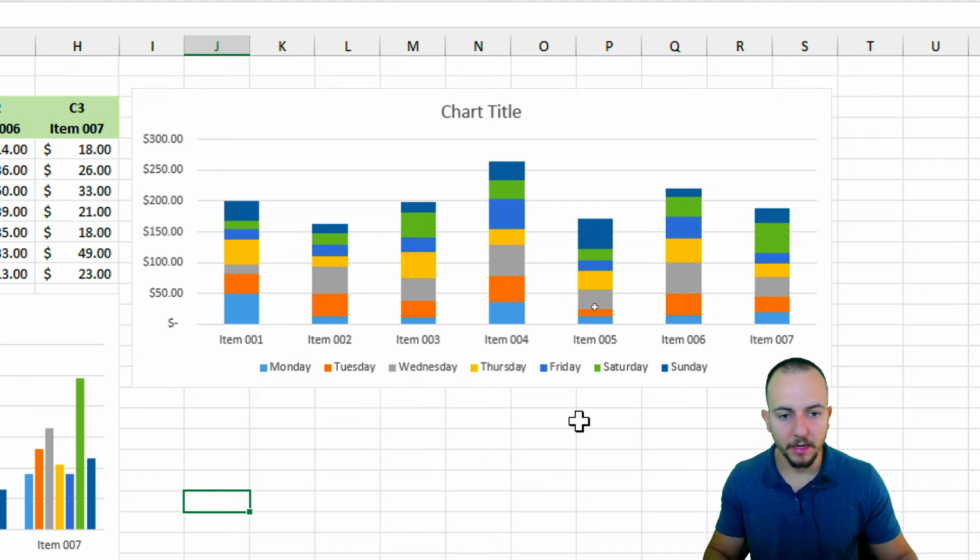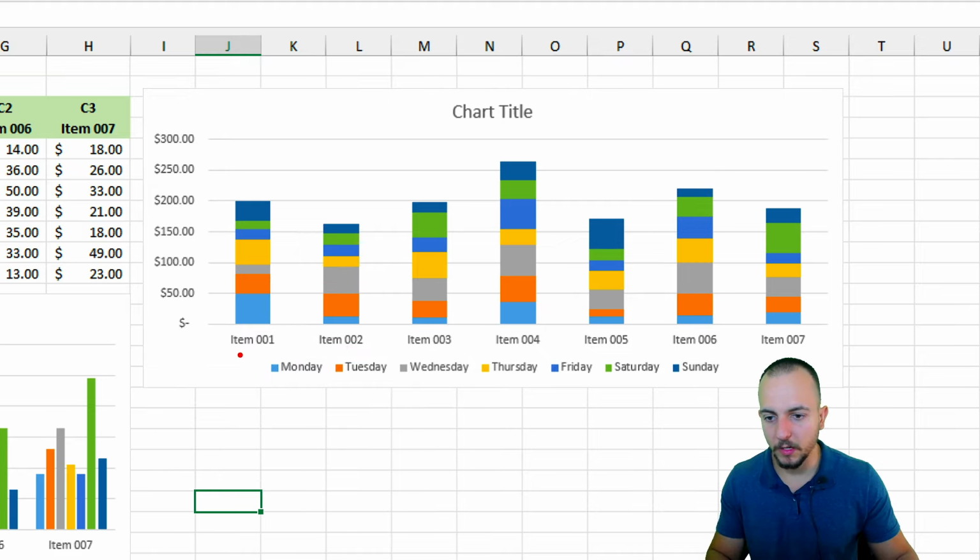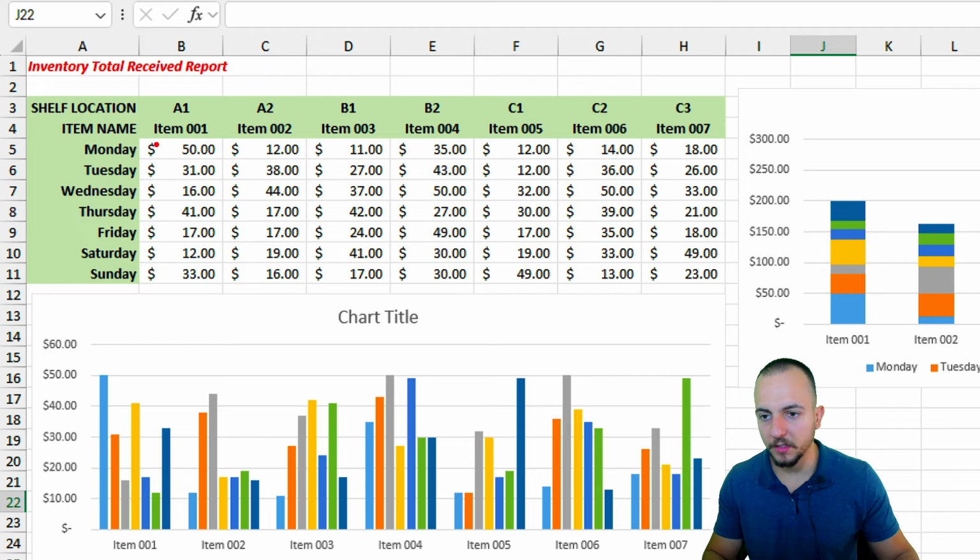Another thing that we can compare is, let's say, take maybe the item 1. For the item 1, the largest value is the first one, Monday. And if we go to the data set, we can see that it's true.